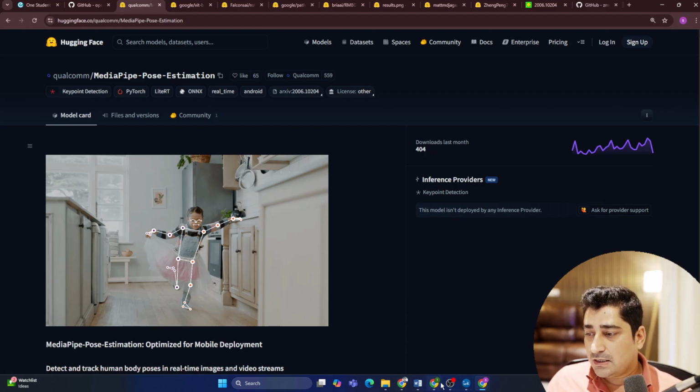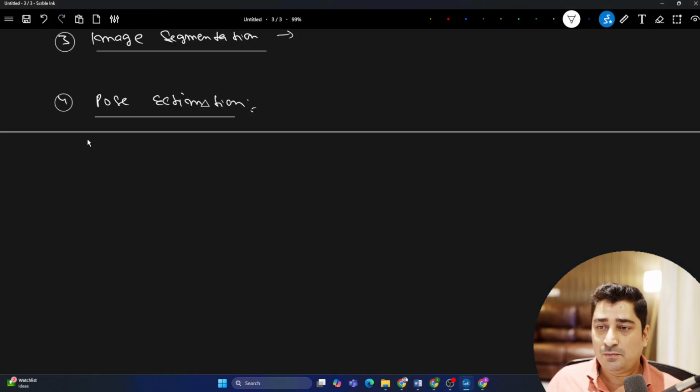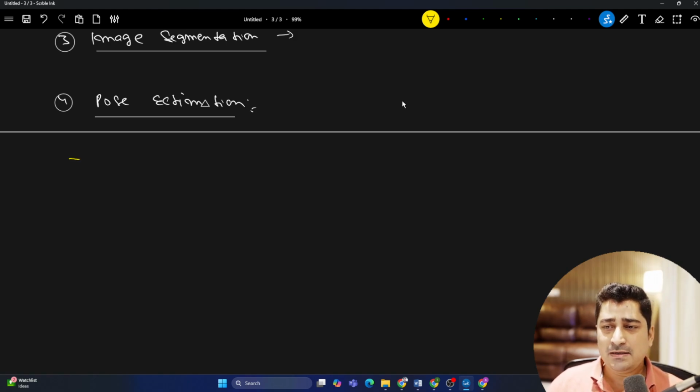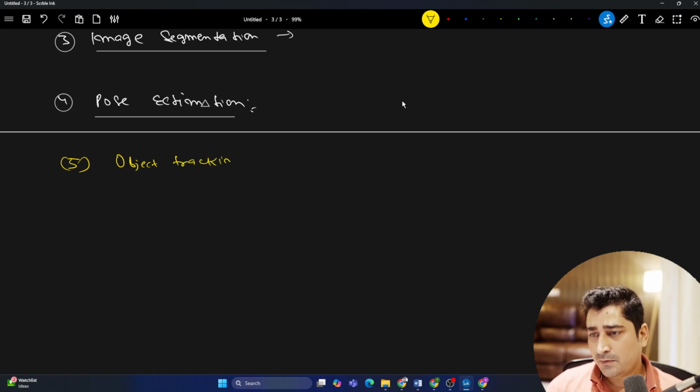So this is one of the problems that we try to solve, pose estimation. Another problem that I would like to highlight here, likewise there are multiple problems, but I'm just trying to highlight a major one, is tracking. There is a big problem called object tracking.